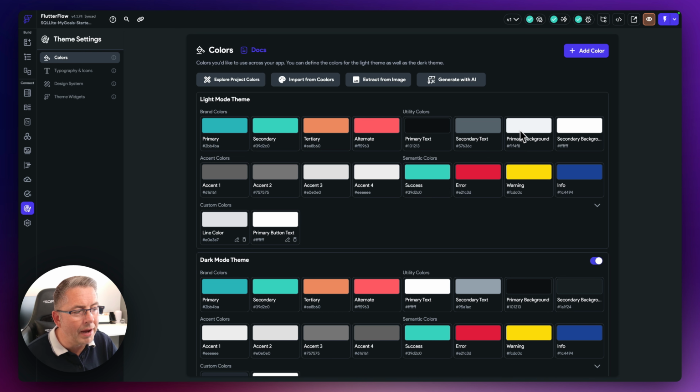And of course, my primary background and secondary background are pretty much white for my secondary background, and an off-white for my primary background. You'll see how that plays out as the series progresses. Now, similar to that, if you pop down here into the dark mode, you can see that, of course, we're on dark here.